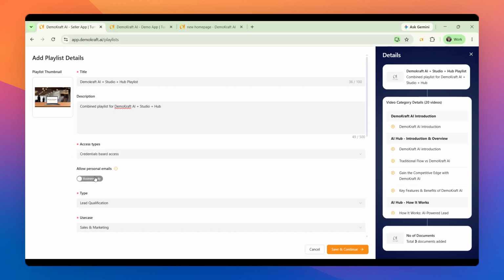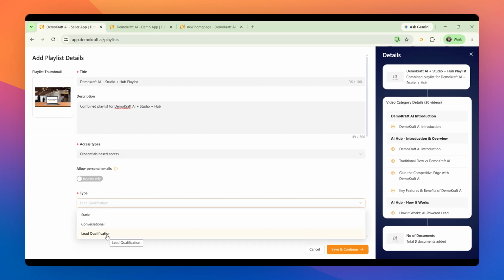You can also control whether access is limited to personal email IDs or business-only email IDs, giving you tighter audience control. Next, choose the playlist type that fits your use case. For example, a lead qualification playlist supports a guided conversational flow for sales teams.